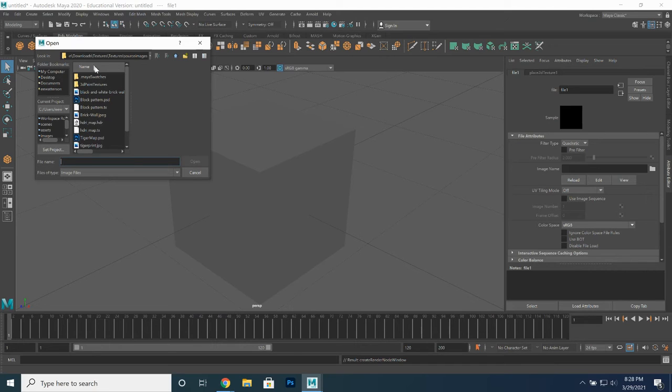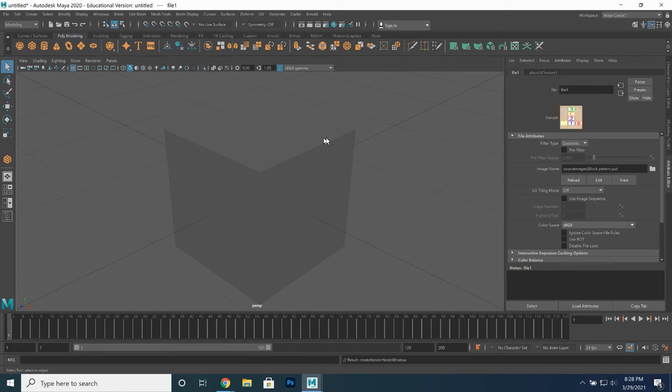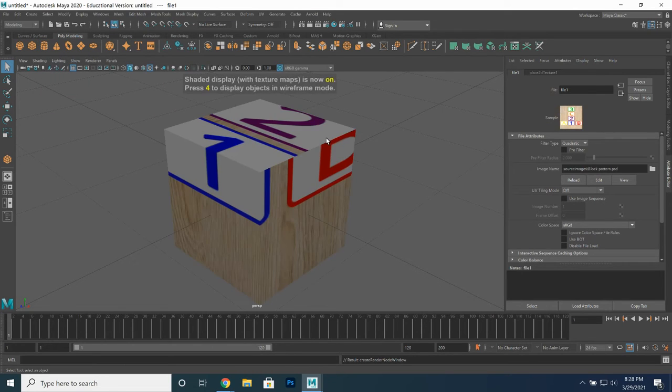Now I've already saved the block pattern inside of my source images. So inside that source images, there's that Photoshop document. I'm going to go ahead and click open. And then I'm going to tap the number 6, and then I should be able to see it. Now, just like we did when we were working with the face the other day, you'll notice that none of this aligns up.